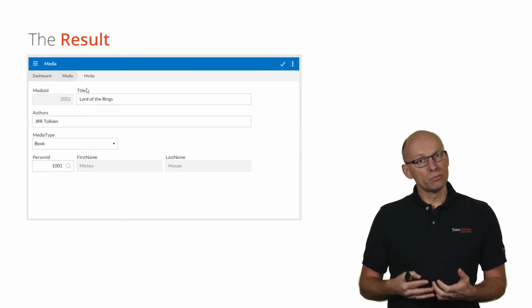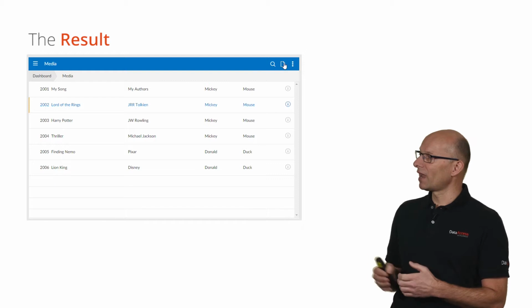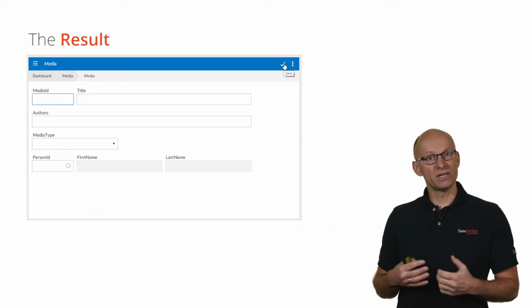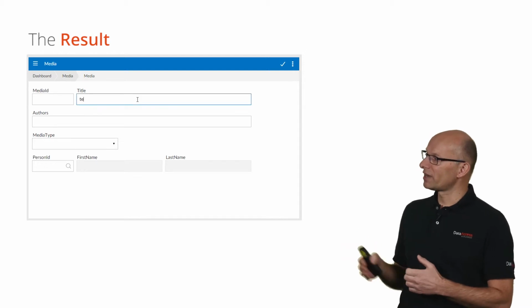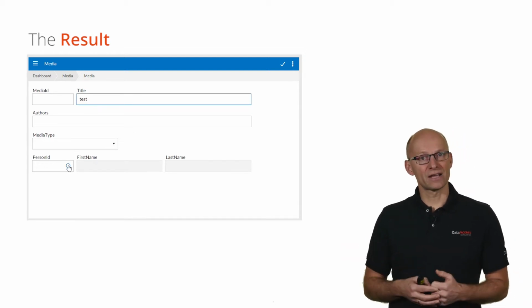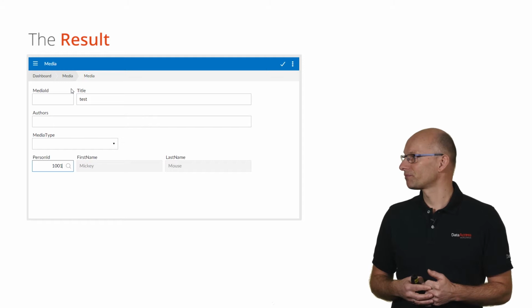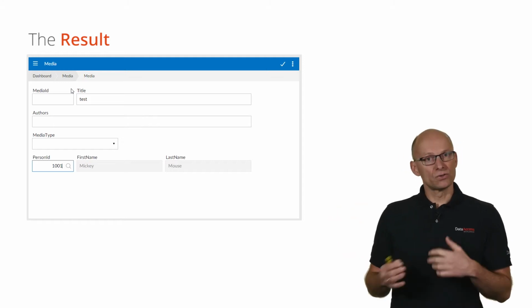If you want to create a new media, you go back to the list and click on this little button to create a new media record. Here it asks you to fill out the form, and you can select, for example, a person that currently has that media in his possession. You see, it's a very easy to use application.